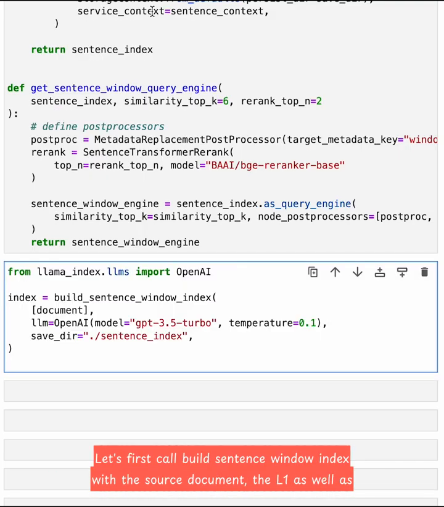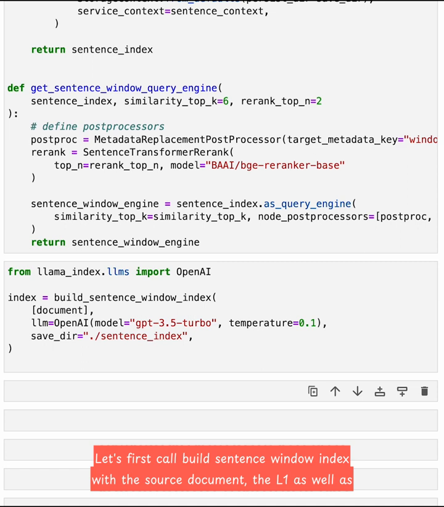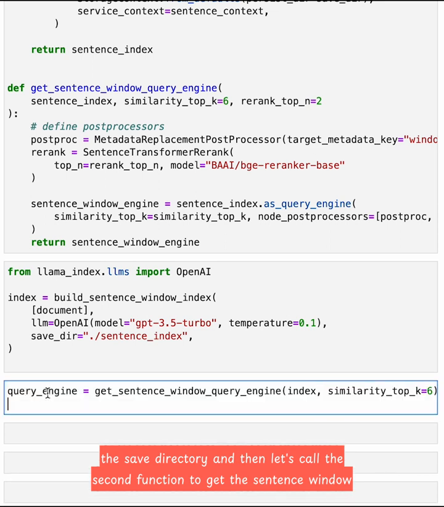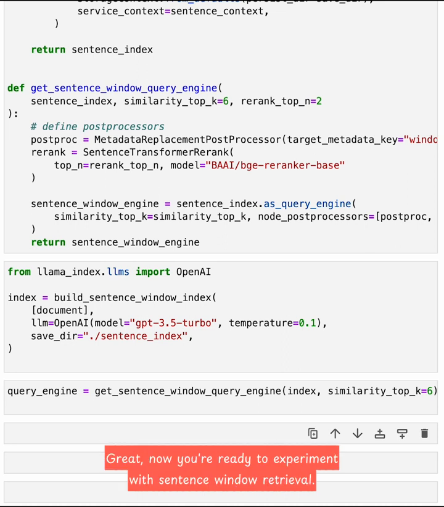Let's first call build sentence window index with the source document, the LLM, as well as the saved directory. And then let's call the second function to get the sentence window query engine. Great. Now you're ready to experiment with sentence window retrieval.